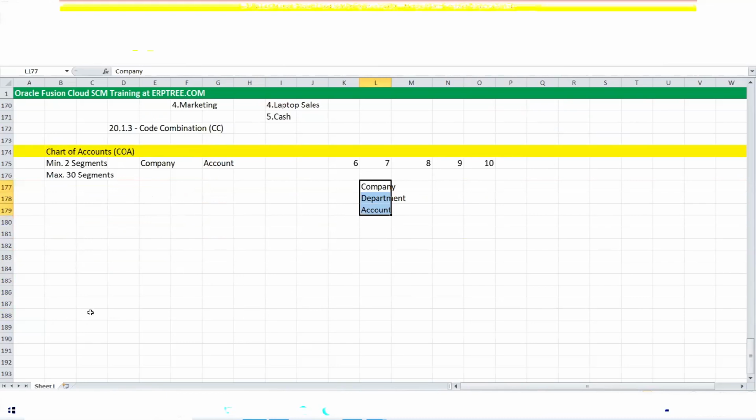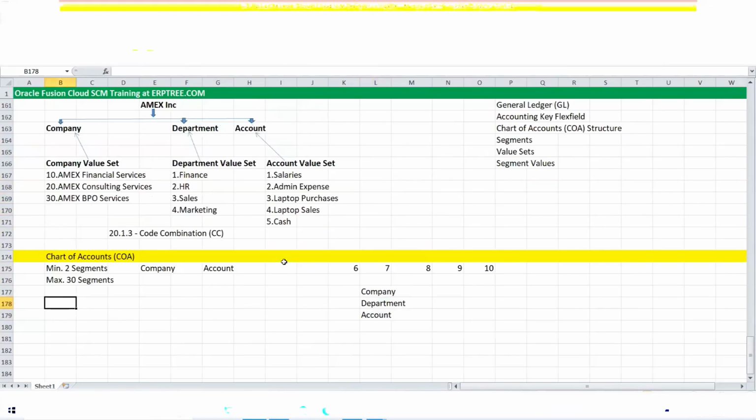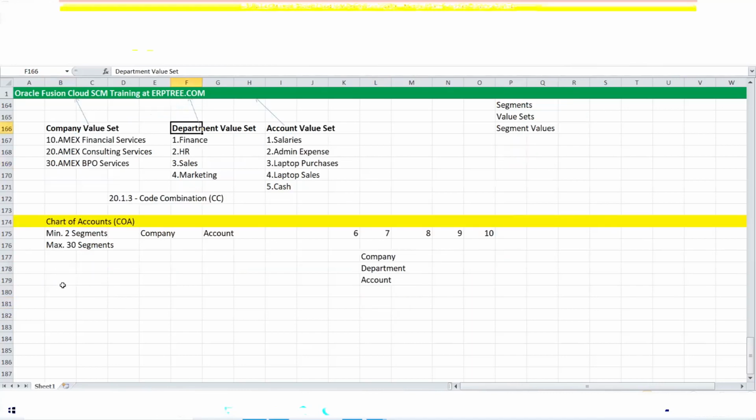To create the chart of accounts, what setups do we have to perform? Already we discussed for each segment, we require one value set. A value set for company, for department, for account. First, we have to create value sets. After creating the value sets, we have to create the chart of accounts structure. You can call it a chart of accounts structure or chart of accounts structure name. Create the chart of accounts structure.